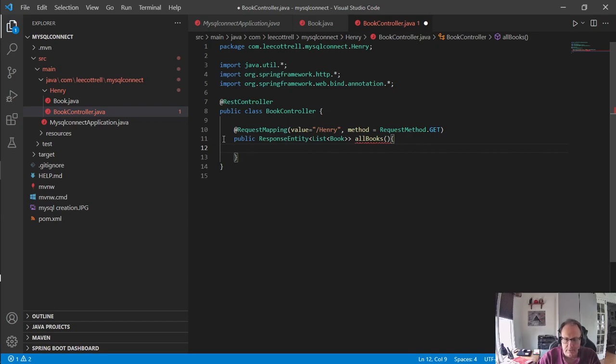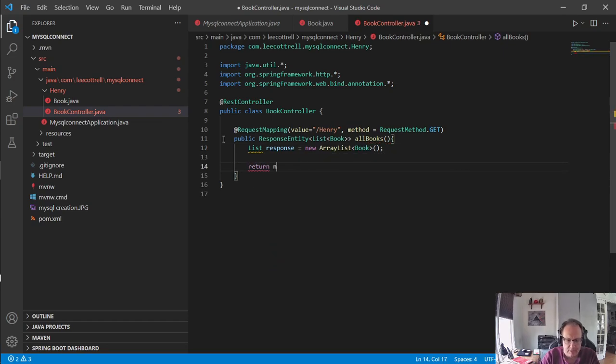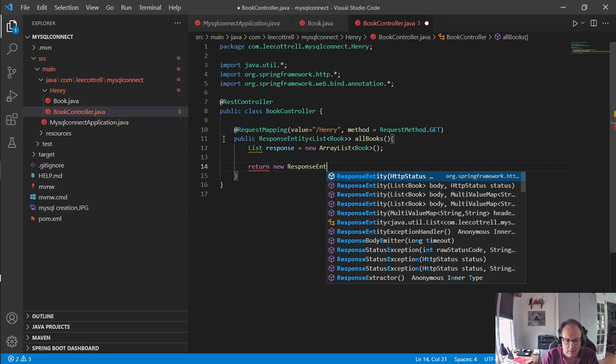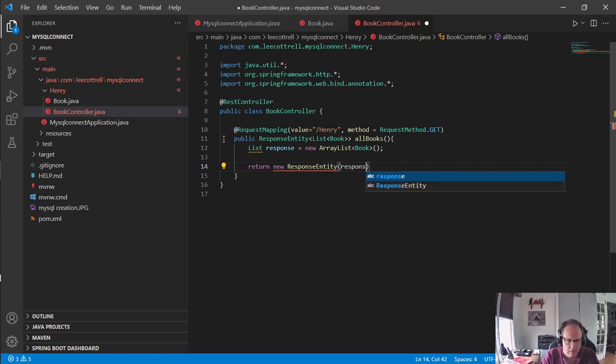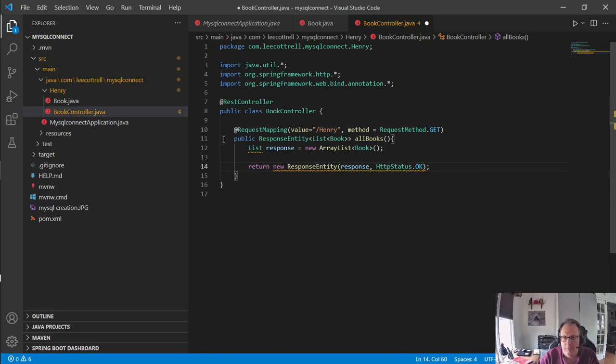All right, so this is going to return a list of type books. We use a response entity so I can send back, okay, 404, whatever. Then return new response entity. It should be blank. Let's test that.